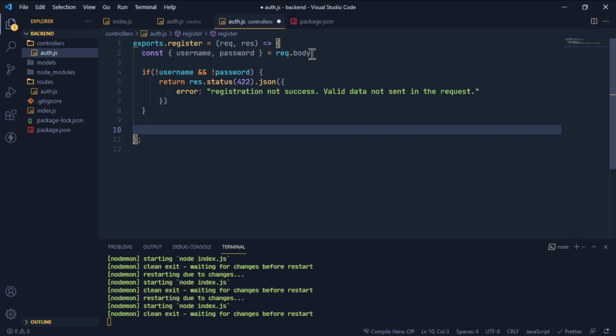Now we have the valid username and password. Now what we need to do is generate, or encrypt, the password using a hashing algorithm. For that we want to install another package. Let's continue installing the packages and everything in our upcoming video.